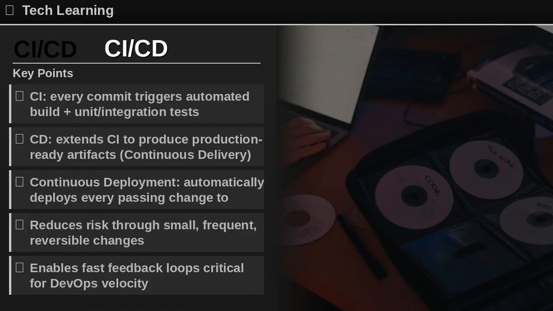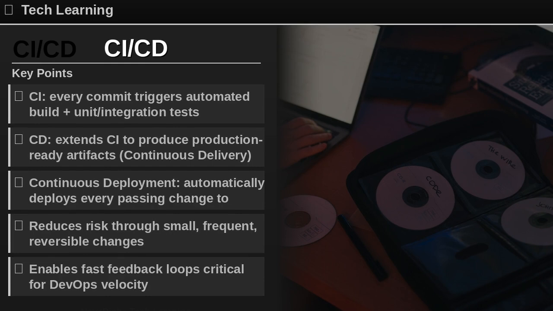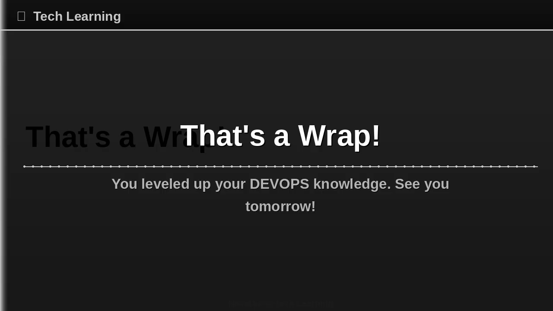On top of that, it reduces risk through small, frequent, reversible changes. Finally, it enables fast feedback loops critical for DevOps velocity. And that's CI/CD in simple terms.